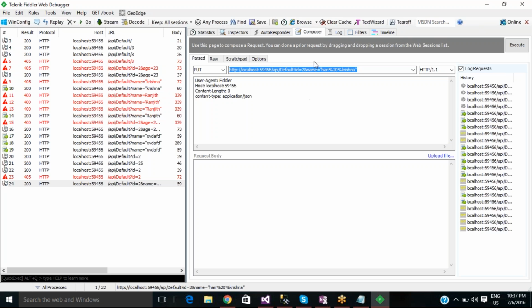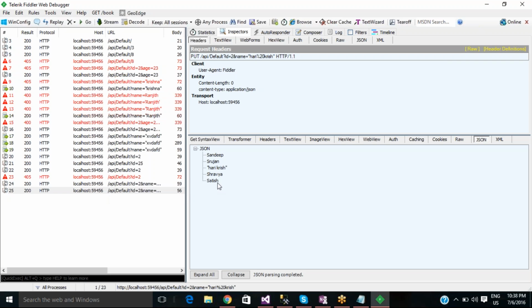1 moment. పర్సంటేజ్ తీసేసి పర్సంటేజ్ 20 ఒకటే పెడుతున్నా. హరికృష్ణ పెడతా, అంటే మళ్ళీ అప్డేట్ అయిందో చూడాలి మనం. ఓకే, సో ఎగ్జిక్యూట్ అని కొడితే, ఐ షుడ్ సీ ద రిజల్ట్, అండ్ ఇట్ షుడ్ షో హరికృష్ణ, పర్సంటేజ్ కూడా వెళ్తుంది.